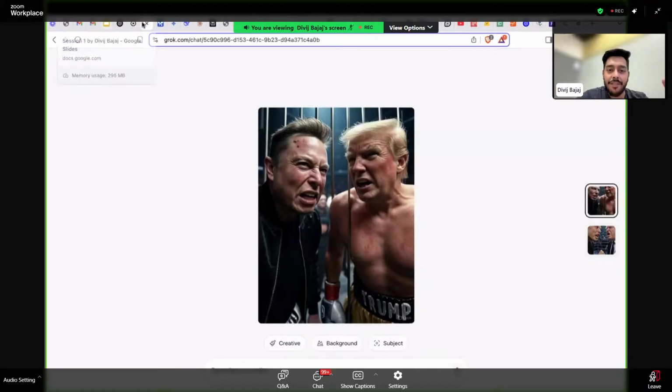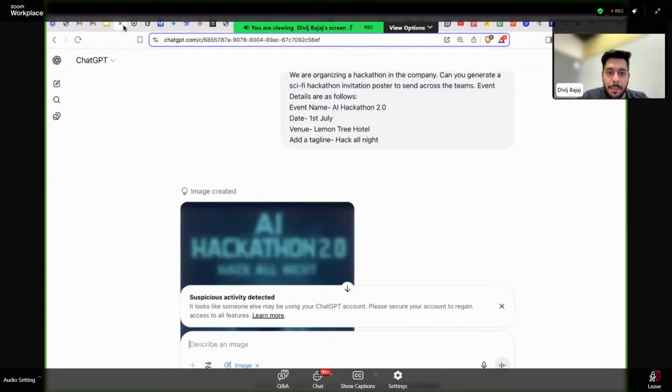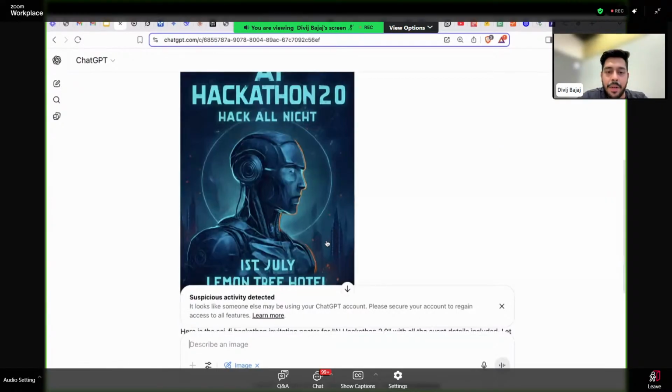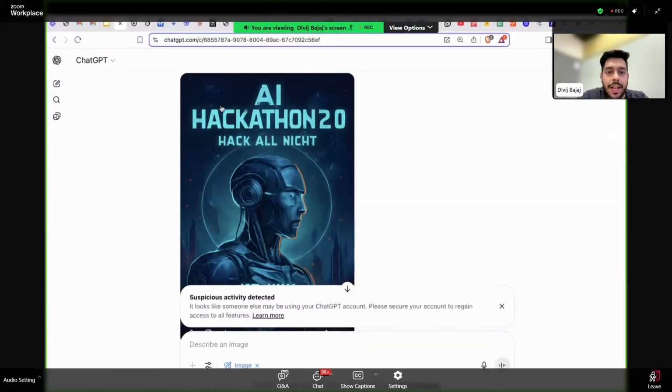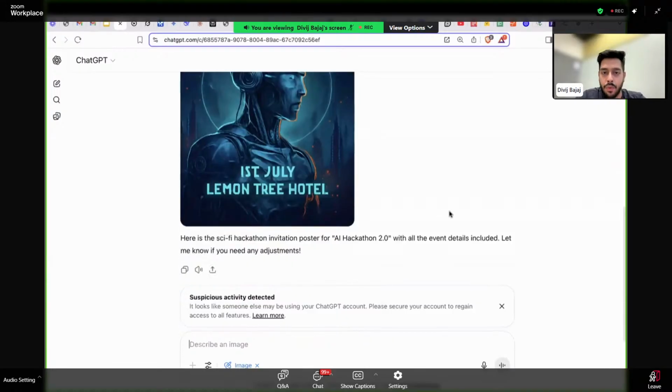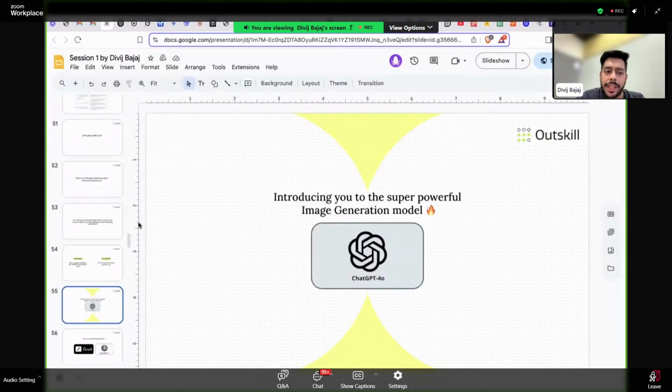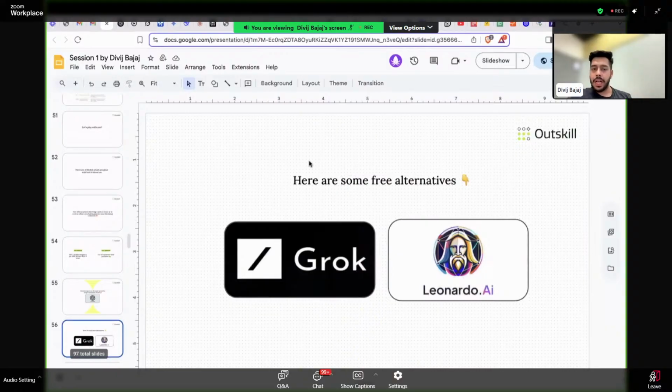So these are our two tasks. Let's see if our images are also ready. So we have got 1st July, Lemon Tree Hotel, Hack All Night, and we have AI Hackathon 2.0. That's how I will get a lot of text to be placed on the images using the GPT-4o model, and the free alternatives are like Grok, and you can also use Leonardo.ai for that matter.